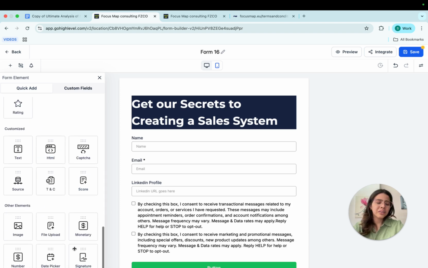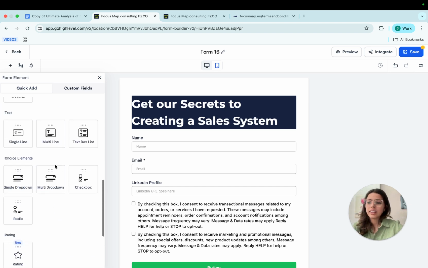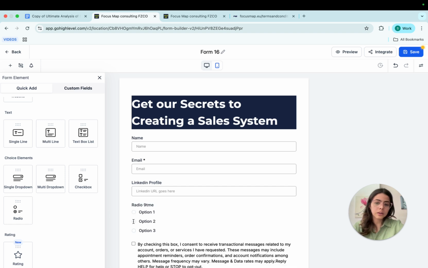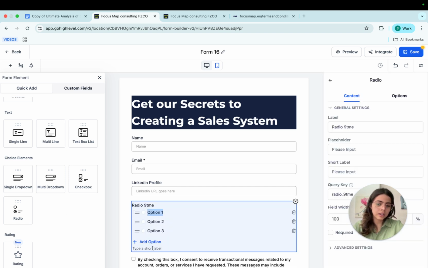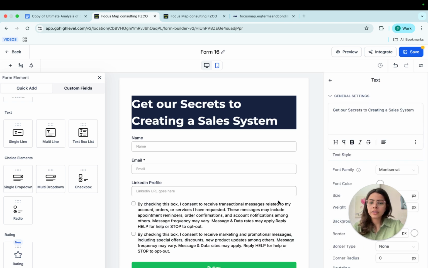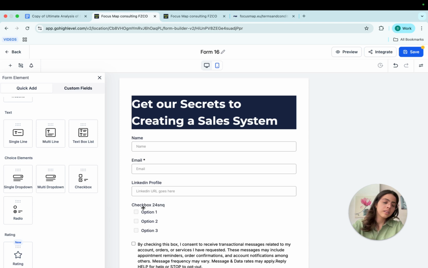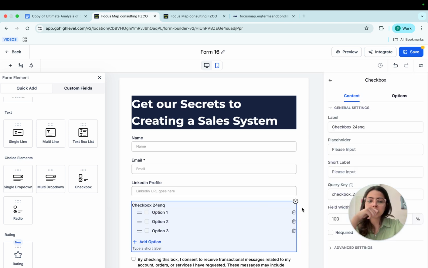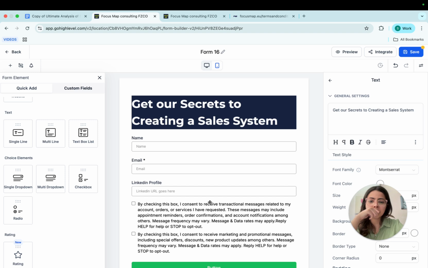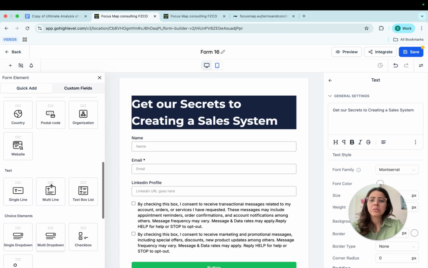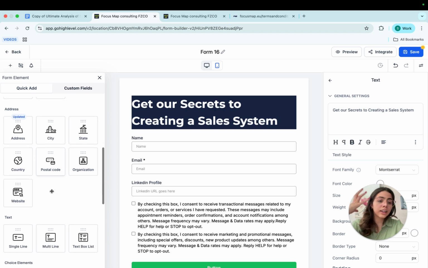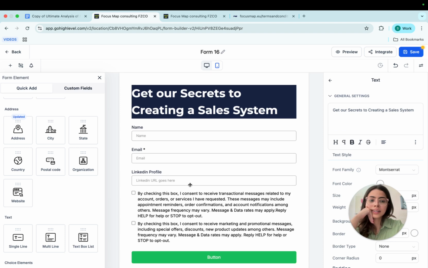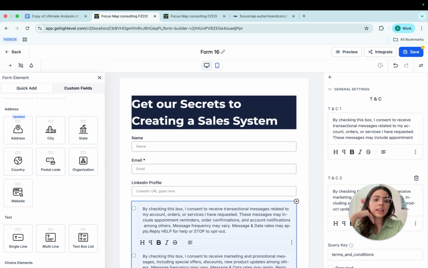And you could add anything. You could add, for example, what's the size of your company. You can add this radio, like for example, if you were to ask what's the size of your company, you can choose an option here. Or this checkbox, depending on what your needs are. But in this case, I'm just gonna leave it like this: name, email, and LinkedIn profile. You can just explore. And again, if you need any help, you can always contact me, and I'll completely help you out.